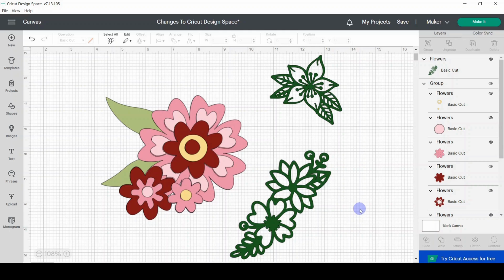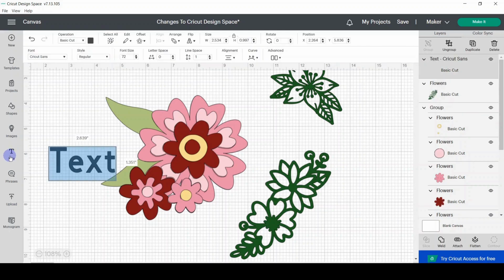Okay, so what other functions have been added to Cricut Design Space? They added in the text an option called wrapping on and off. What does that mean? So when we click on text, you will find the word text appearing in a frame, and all you need to do is start typing.